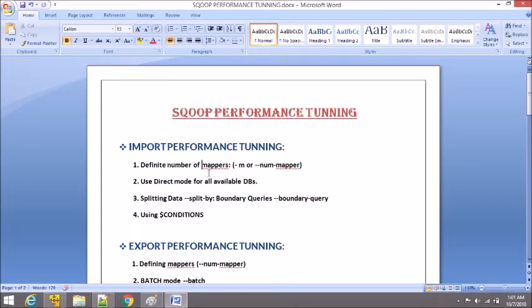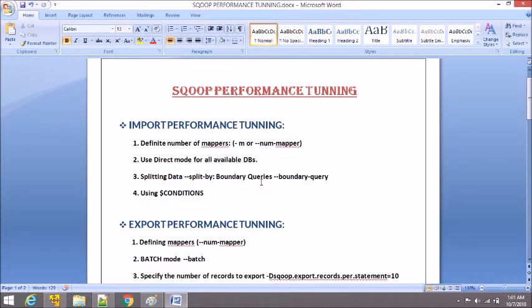Alright, the next part is to use direct mode for all available databases. As we have already seen in our theory part, what direct mode is, and how we connect through the JDBC driver, and if a native utility is available for certain databases, then how can we use that? As you know, some databases support direct mode, like we have done for MySQL, and others like Oracle, Netezza, Postgres, etc. These support direct mode also.